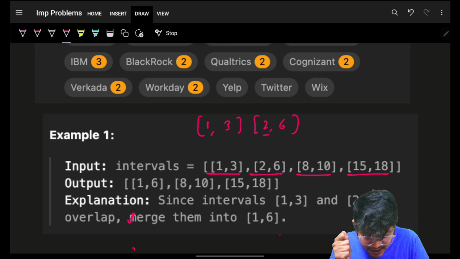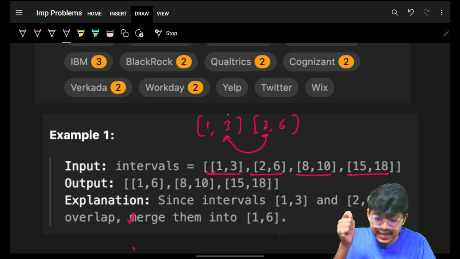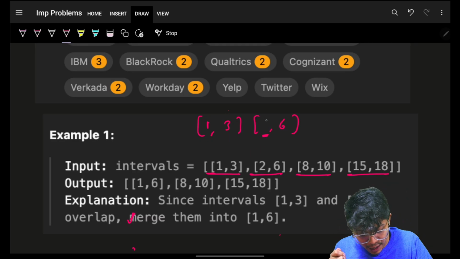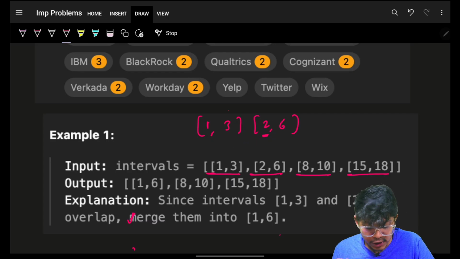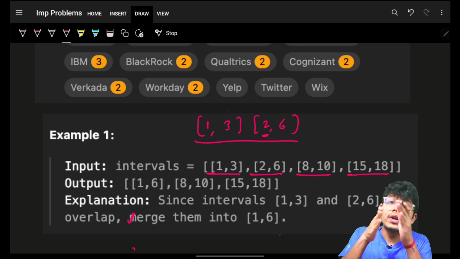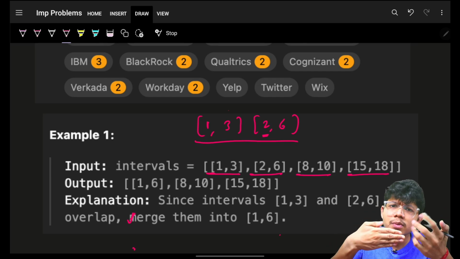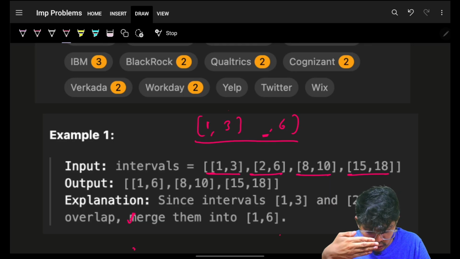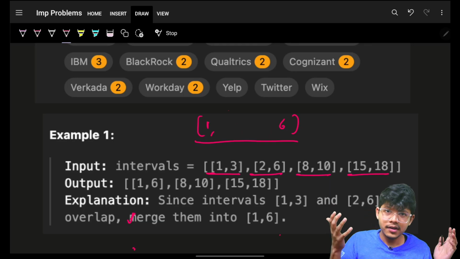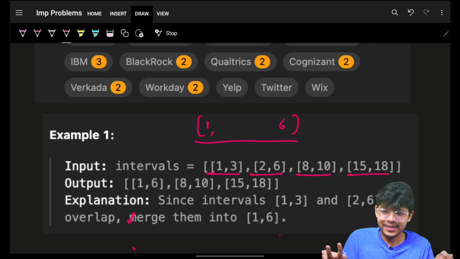I can simply see that the start is actually less than the end. If it would have been more, then I could say they are not overlapping, but the start is less. So I know that these two intervals are overlapping each other. So I can simply say, bro, simply merge them. As simple as that.